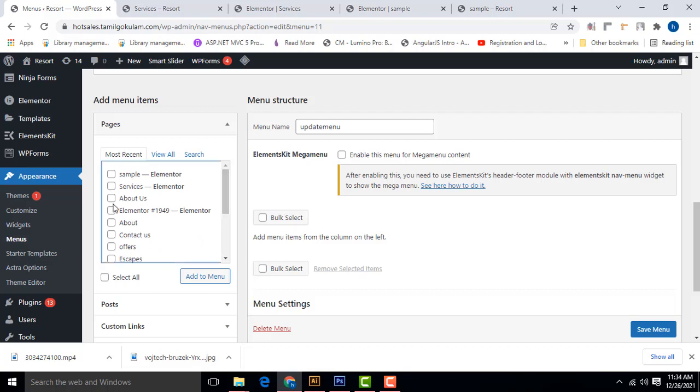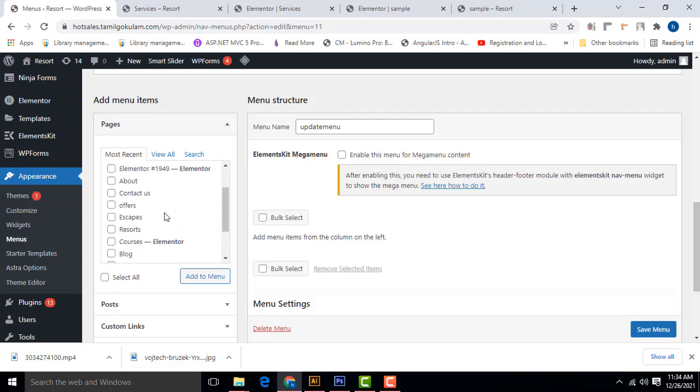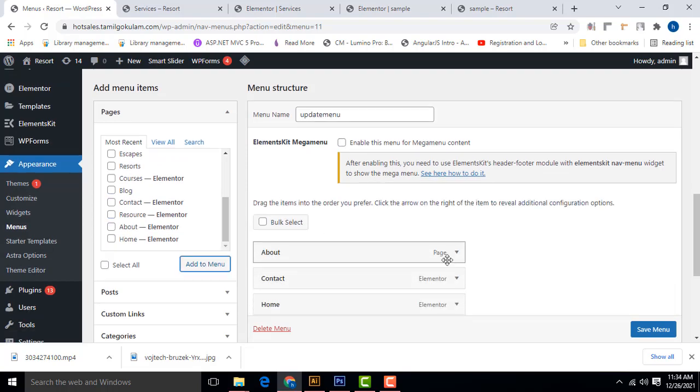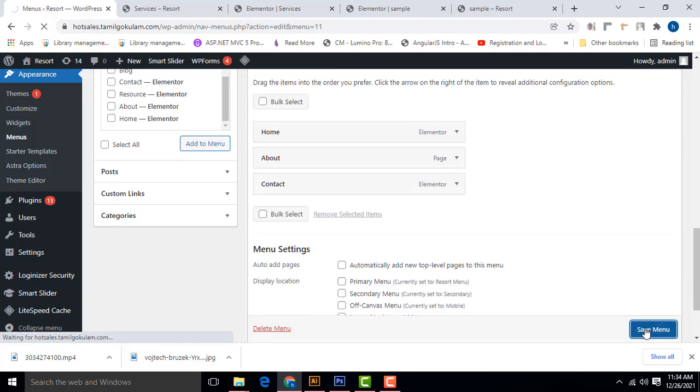Okay, here I need home page, about us, contact us. These are the pages I need. You can select them and add to the menu. It will add it. It's added. So drag and drop. You have to arrange it. Okay, perfect. Save the menu.